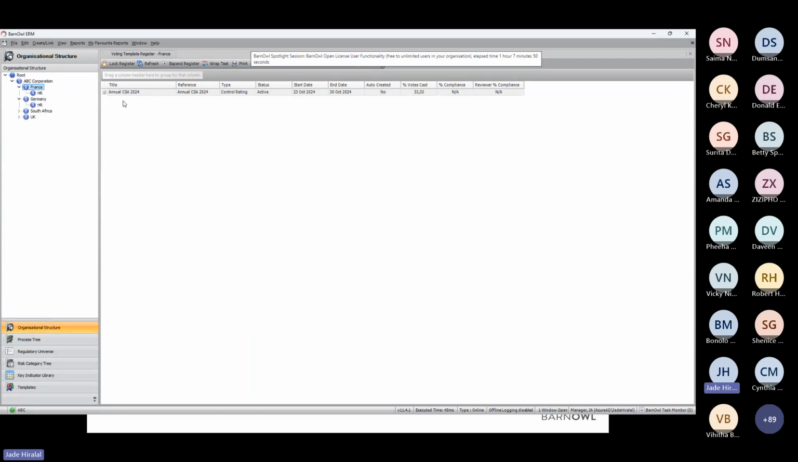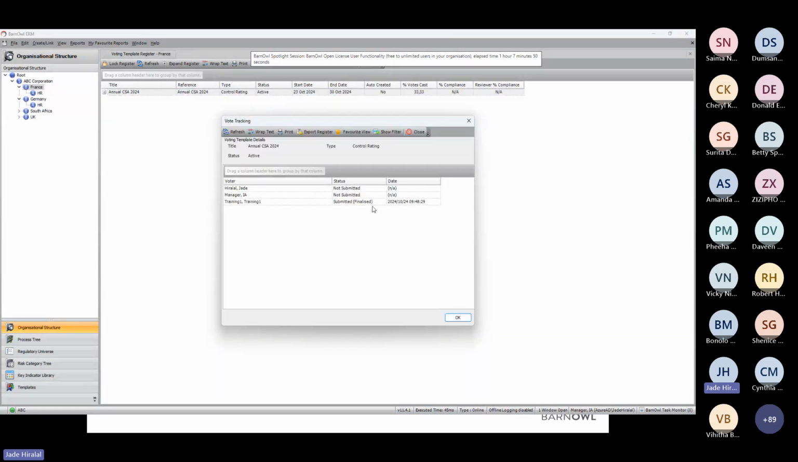Okay, so as you can see here, I've got annual CSA 2024. It tells me that 33% of the votes have been casted. Okay, so if I right click on my vote that I created and I say view tracking, that will show me who has submitted votes and who has not. Okay, so it says training one submitted. This person and this person did not submit votes. That's why it tells me that 33% of the votes have been casted out of the 100% that I sent this information to. Okay, so you can have a look at your tracking like that.